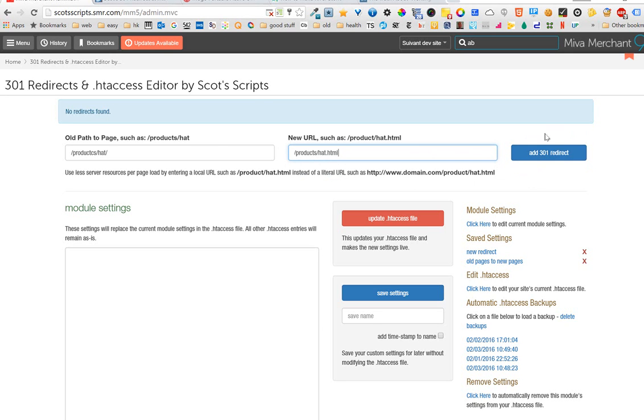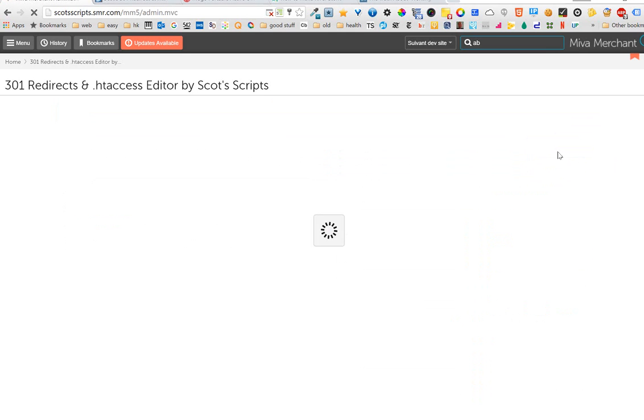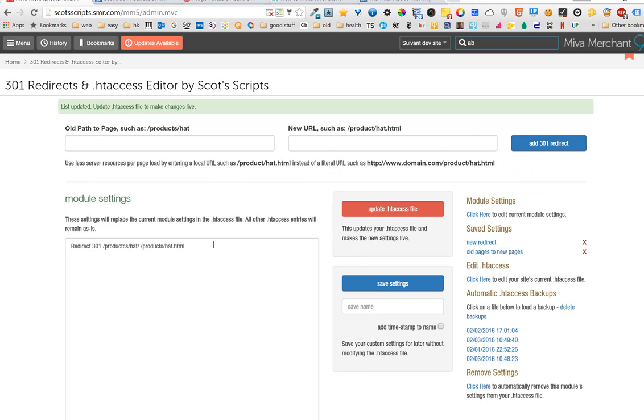We'll add the 301 redirect here. Now there it is in the module settings. Let's add another one. How about products/cat? And now we'll change that to products/cat.html. So now you're selling cats and hats.